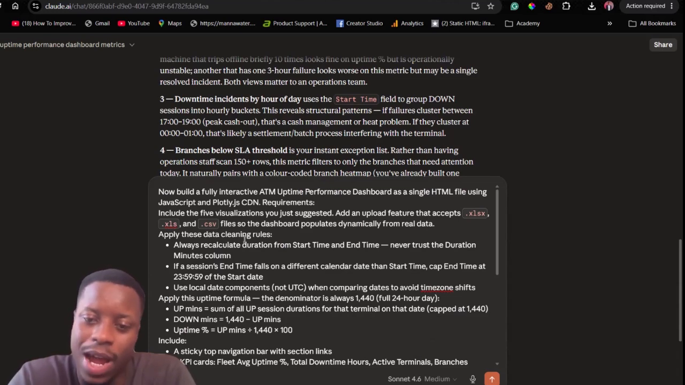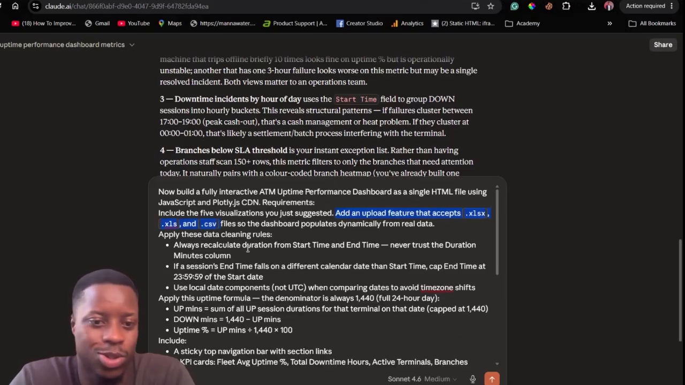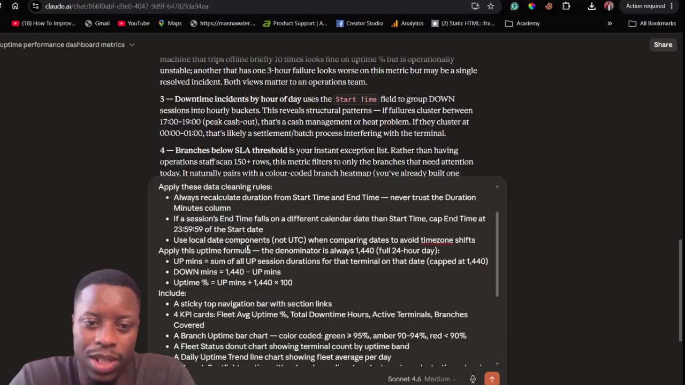Now, these are the requirements of the dashboard, right? What it should have. Include the visualization, just as suggested. Add upload features. Now, these upload features will allow me, after getting my raw Excel file, whether in CSV or in Excel format, to just upload it into the HTML file that I will be downloading and sharing with my colleagues to use. Now with that, once it's uploaded, it generates the report in an overview for me.